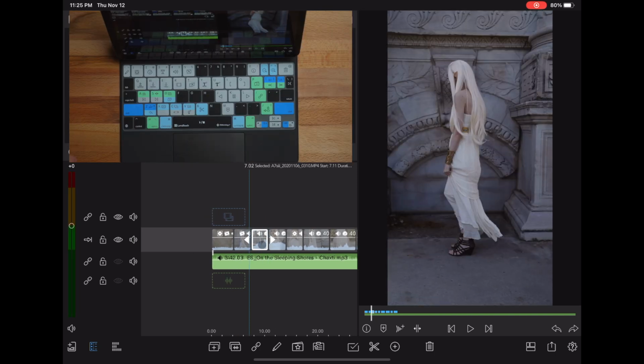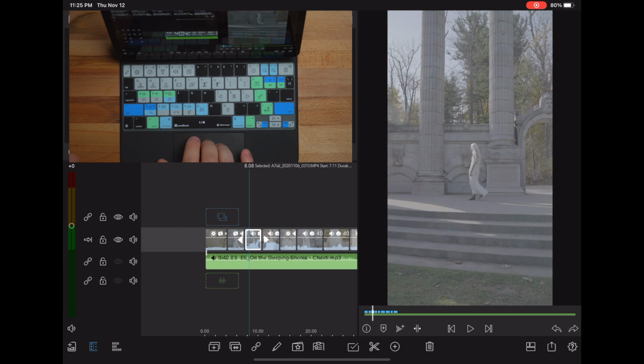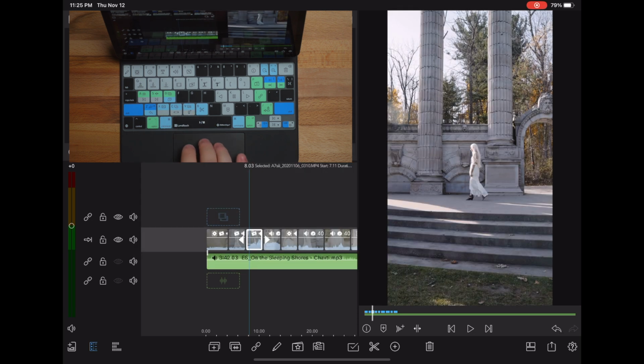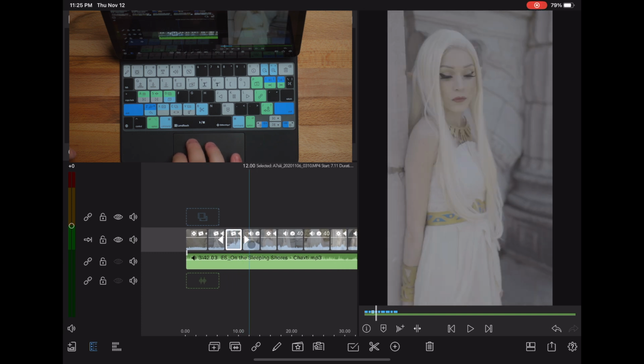So now it's actually in the clipboard, you can just use the shortcut. So now I can hit Command V, which is paste, and it'll paste that LUT in there. Next clip.